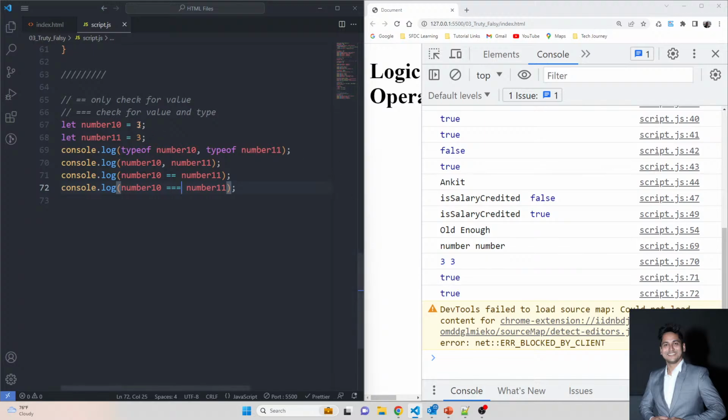Now I am making a tweak here. Let's say I am putting this as a string. Initially both were number. Now one is a number and another one is a string. So what output we will get now? Number 10 and number 11 values are same. Answer is yes. Both are having the value 3. So we'll get true. Another scenario: is the data type same? Answer is no. So in this one we will get false.